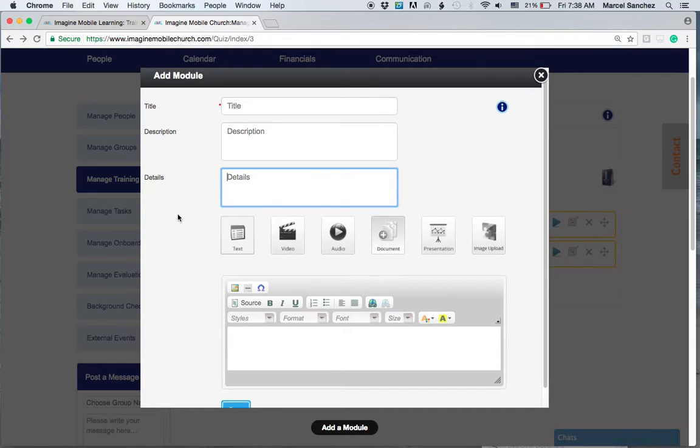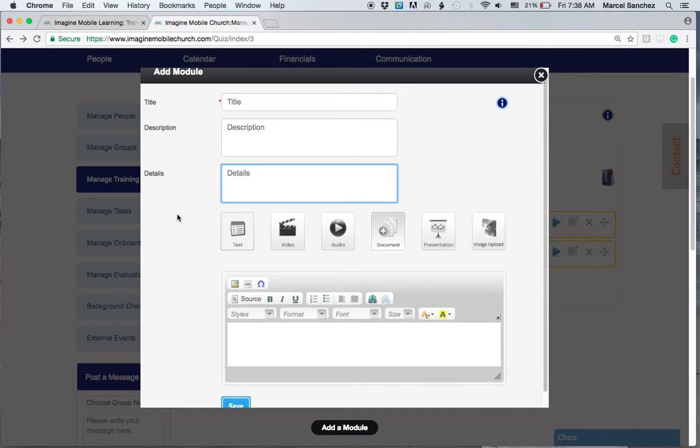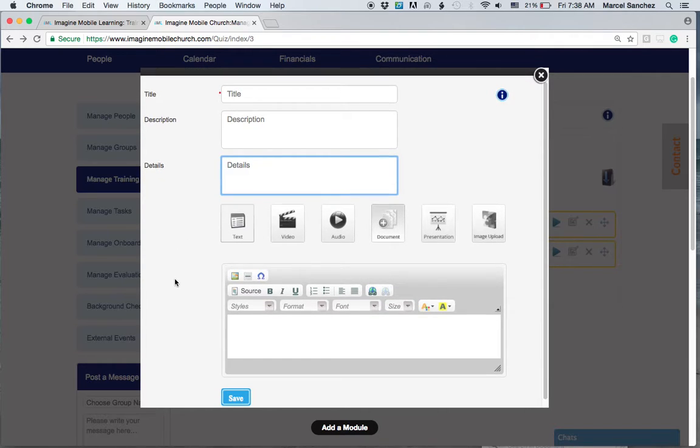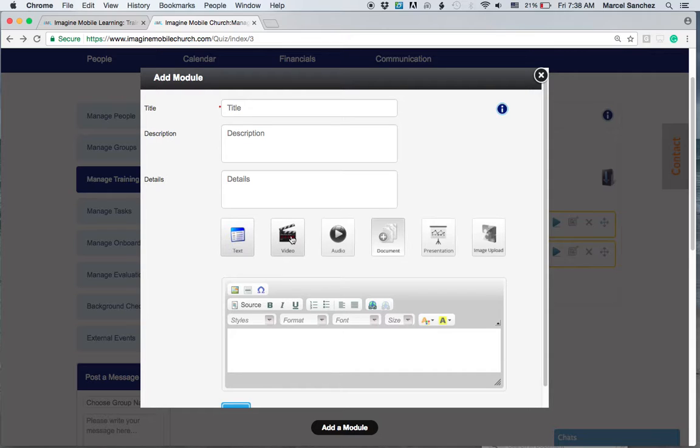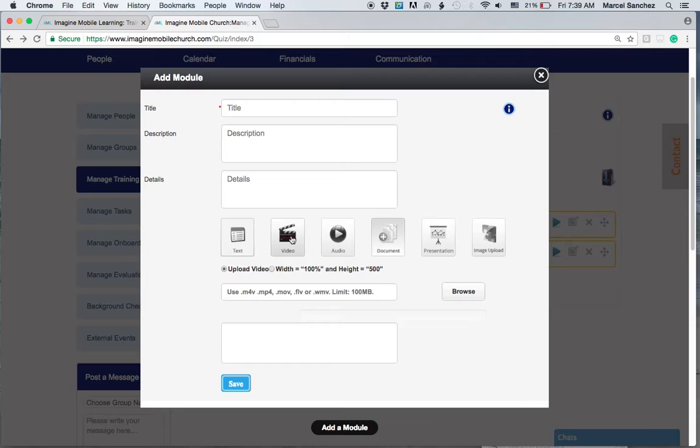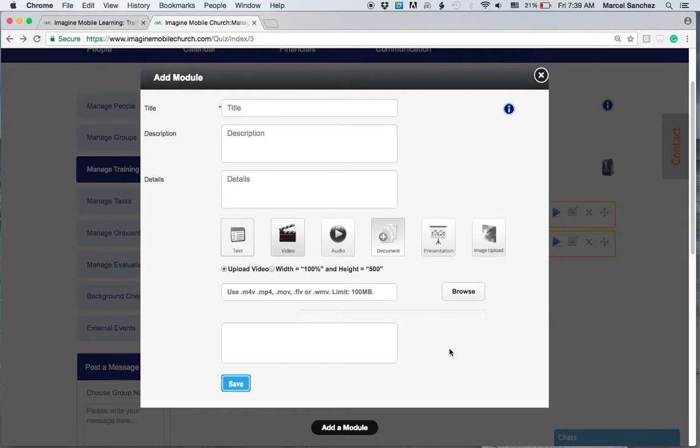But then the question becomes, what type of module do I need? Well, that depends on what you're trying to do. If you just want students to read something that you're going to copy and paste or write, you would create text, a text module. If it's a video, you would click on video here. And then when you do click on video, you can upload a video in these formats below. But what we recommend is that you get an embedded code from YouTube of an uploaded video. Now, once you do that, it really helps with the memory and the spacing and all these different things.